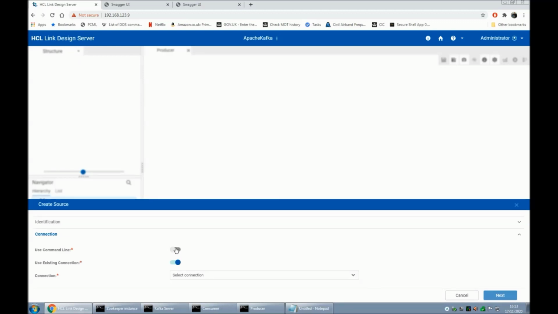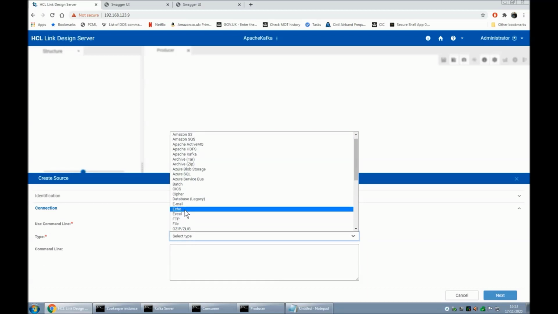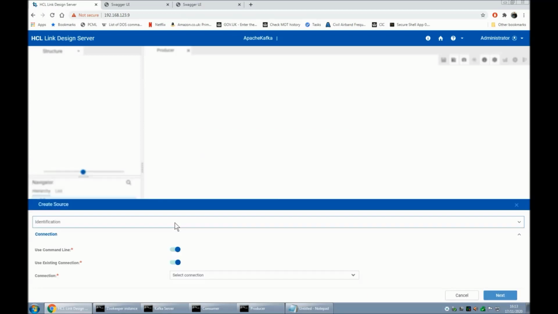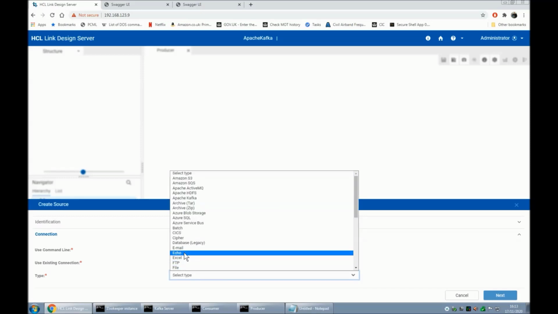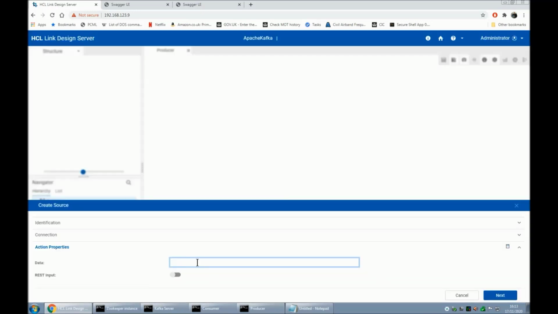We'll say yes, we are going to use the command line. The adapter type is going to be echo. Actually, no, I'm going to turn off the command line and just leave it at using echo. That's fine. Next screen. Here we type in the data that we're going to echo into the source card. This is a message from HCL Link.